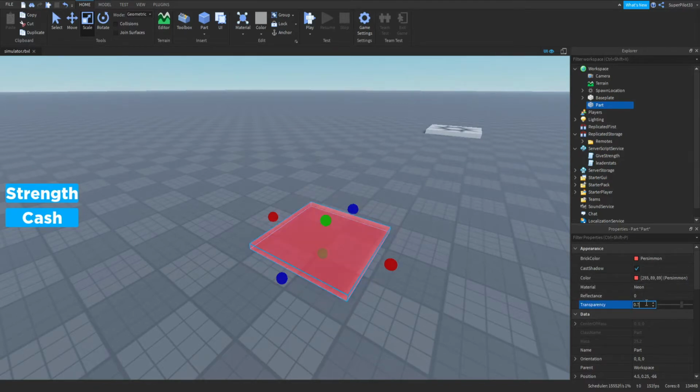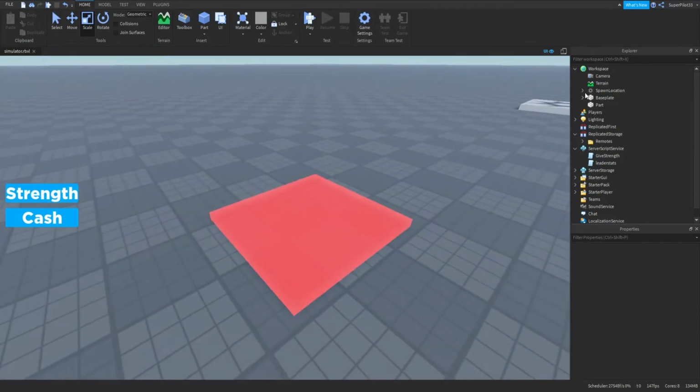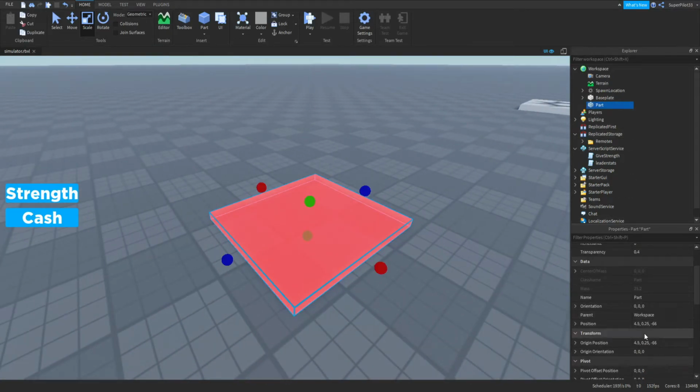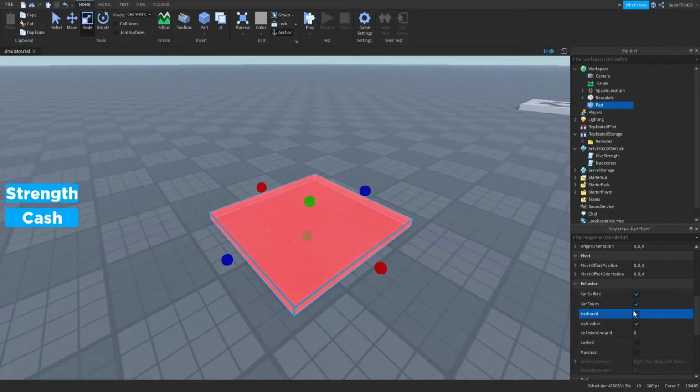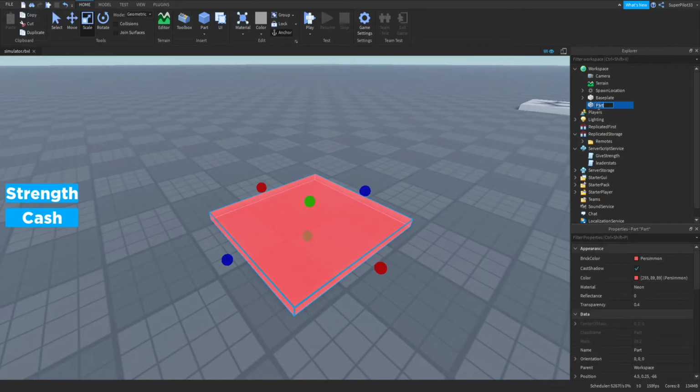Maybe like 7. 9 is too much, so let's just go 4. And now with this part, we're gonna make sure that the anchored property is true, can collide is true, can touch is especially true. And then what we're gonna do is rename our part to cell part and insert a script.